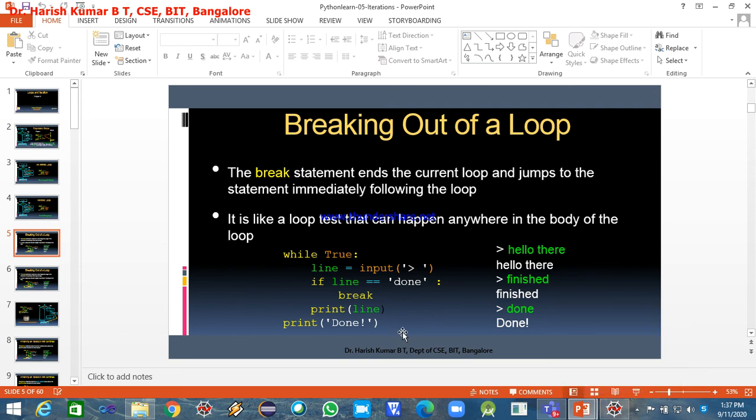Even all these things can be executed in the interactive Python shell, so we'll do that in the next class.